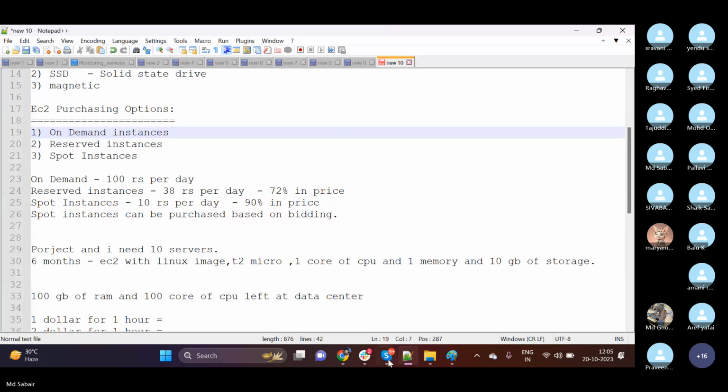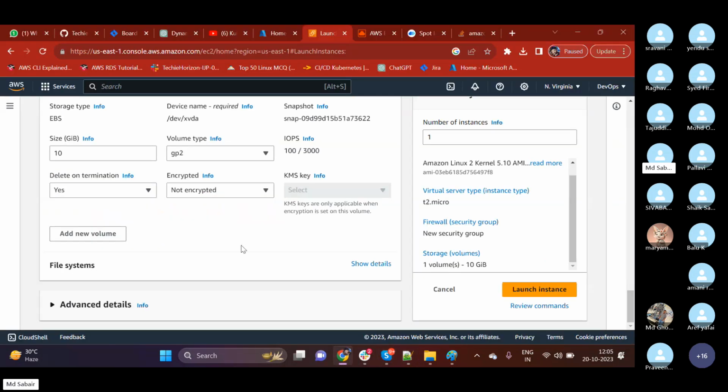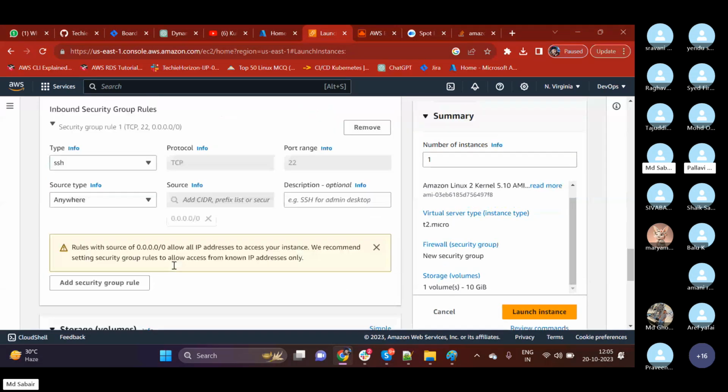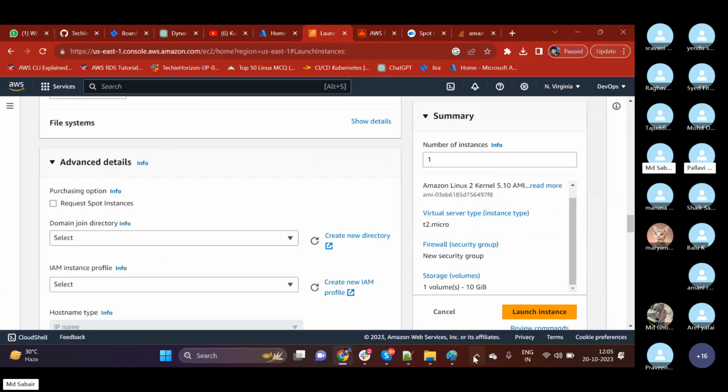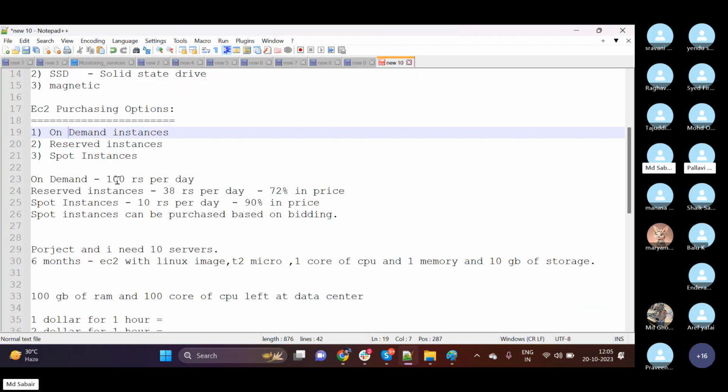Okay, understood. So this is what was happening when you guys were trying to launch EC2. This is the story in the background. Now it is charging us based upon on-demand pricing.